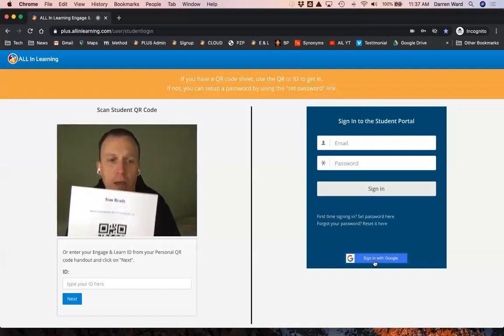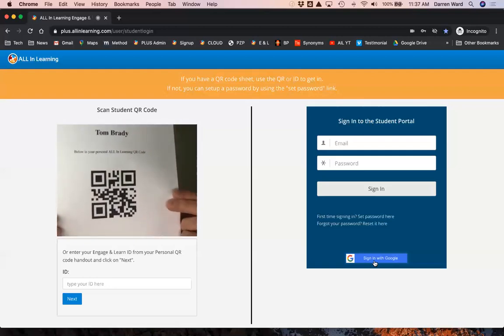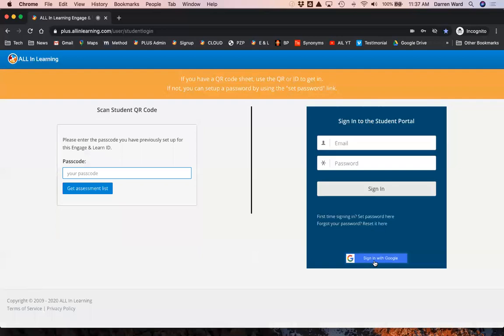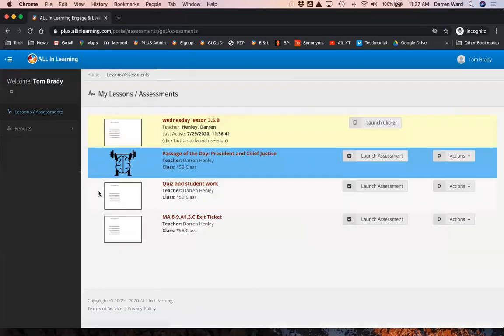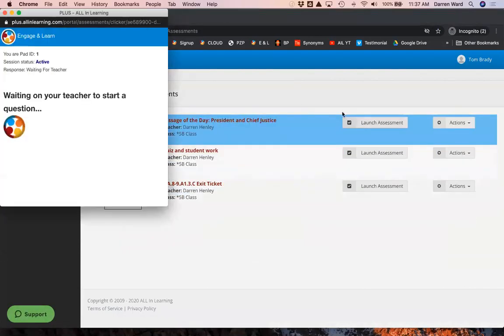I'm going to use my QR code. So that's another way to do this. The students will set up a passcode, and then they'll say get an assessment list. So the teacher said, hey, log in and launch your clicker. So I've done that. So now I'm ready to go.